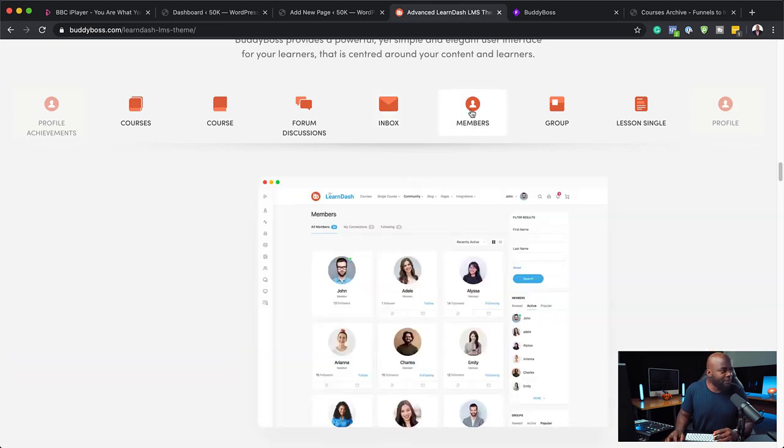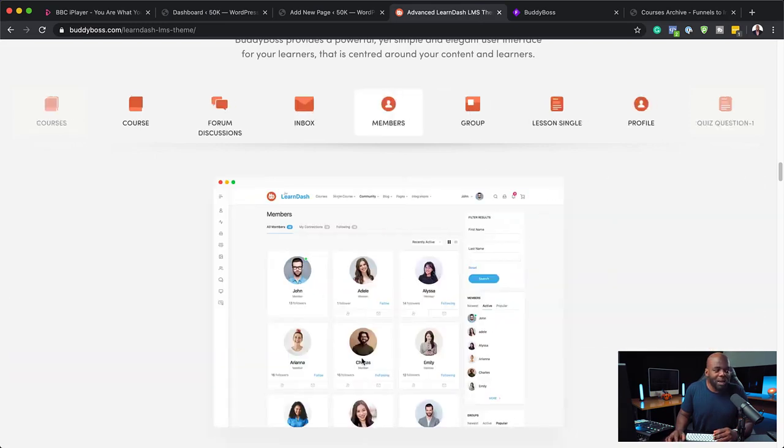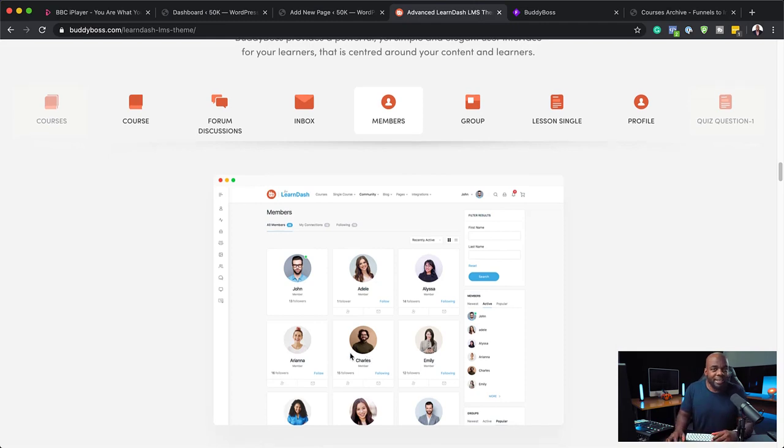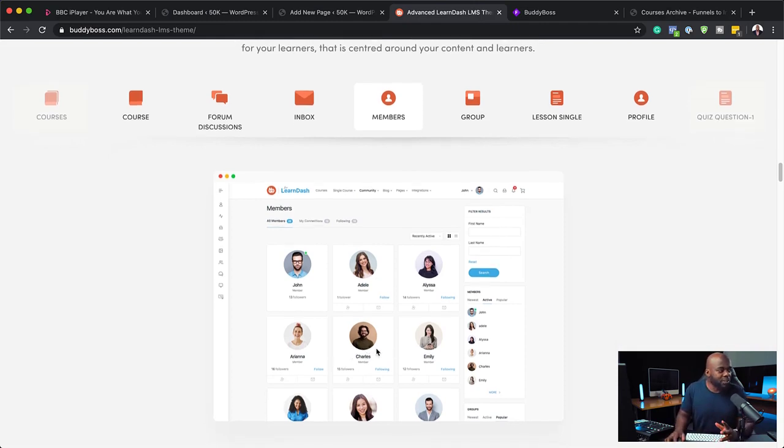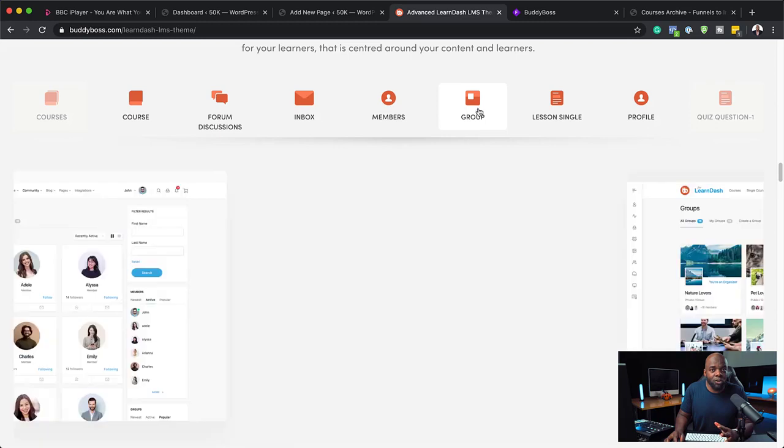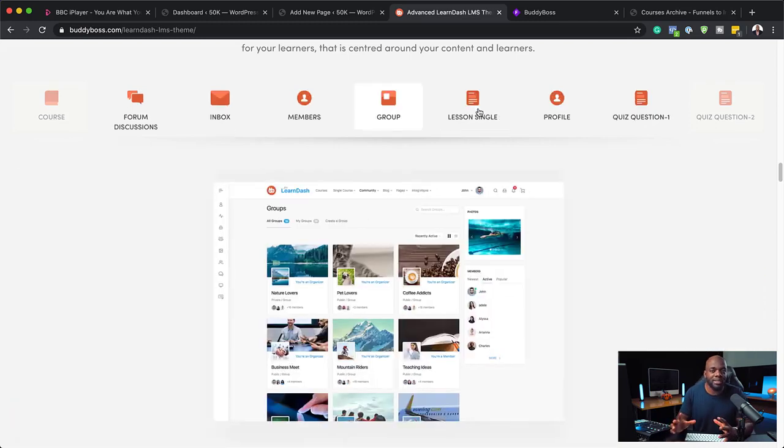Now let's take a look at the members here. Now look at that. Look at how it lays out all the members. This is fantastic. I really like how this looks. Now we also have groups in here. So the way the groups work is, let's say you have 3 courses that you want to bundle into, let's say, one specific group, or you have a membership that's going to run as one group. You can have access to that group.